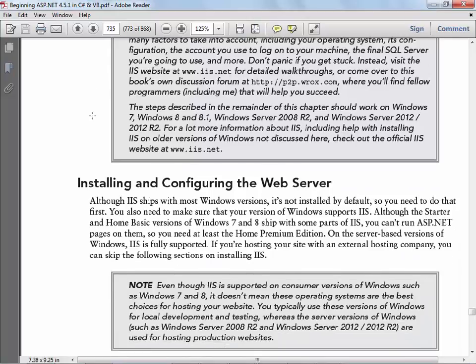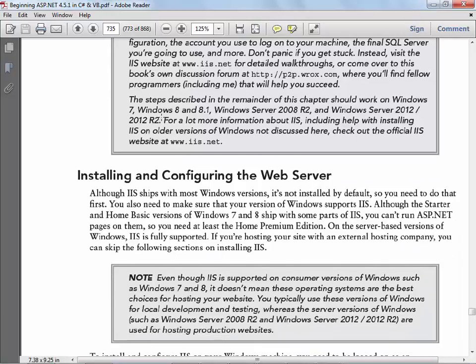All right. Installing and configuring your web server. What happened was, years ago, by default, IIS used to be installed by default on a system. And then what Microsoft found was a lot of people were not using IIS. So they asked that it be turned off by default. All right. So although IIS ships with versions of Windows, it's not installed by default. The good news is it's just going in and flipping a couple switches, basically, and setting it up.